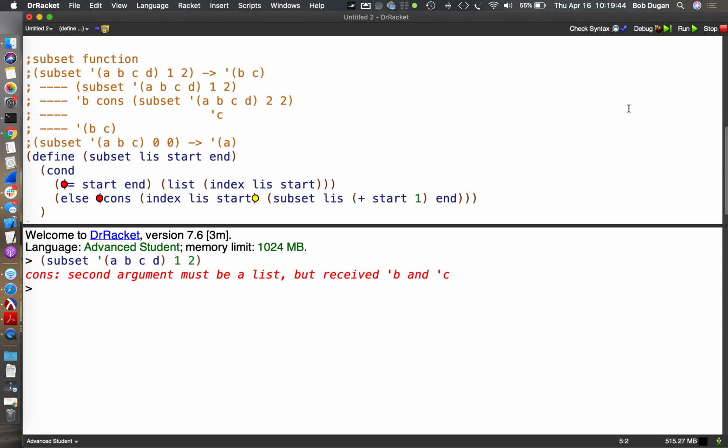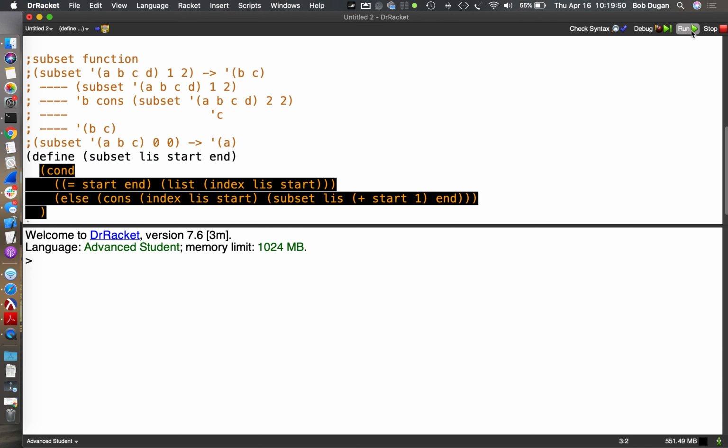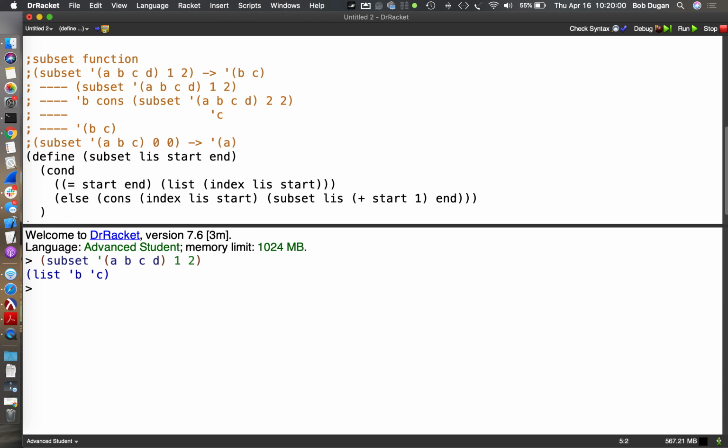All right. So let's just rerun it. Now, this should work. I just had one bug, which is that the base case was not returning a list, but now I made the base case return a list. So let's paste that in again. And now we've got something that looks good.